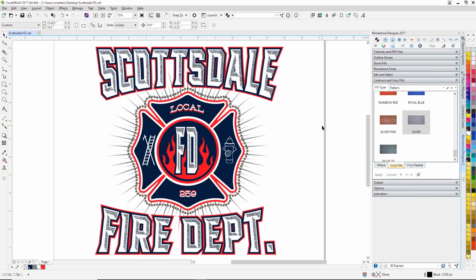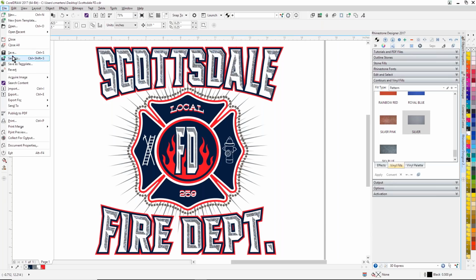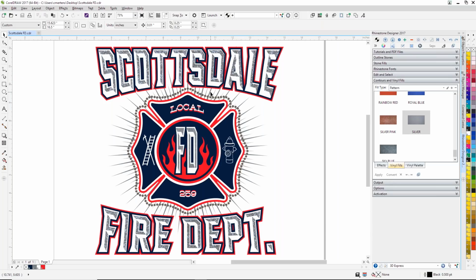So we have 3 steps to this process now. Step number 1 would be printing the sublimation transfer, pressing that to the shirt. Step number 2 would be doing the glitter vinyl, cutting the glitter vinyl out, placing that over the sublimation transfer, heat pressing that again. Step number 3 would be putting the rhinestones on there and pressing that again.